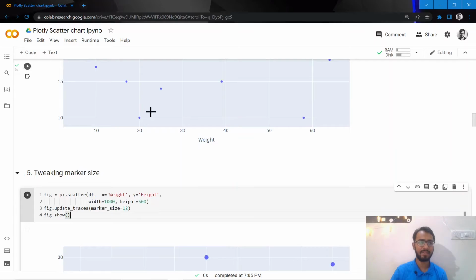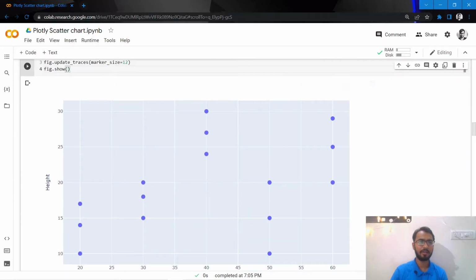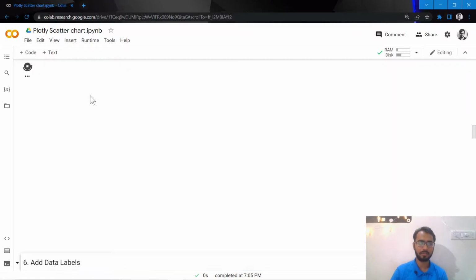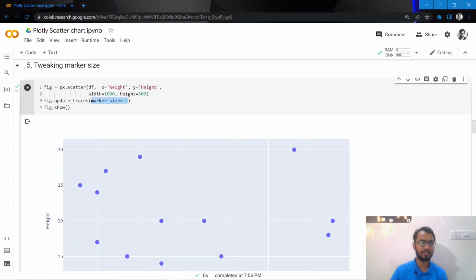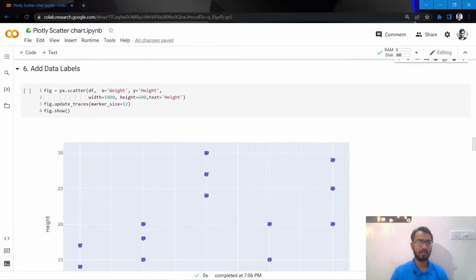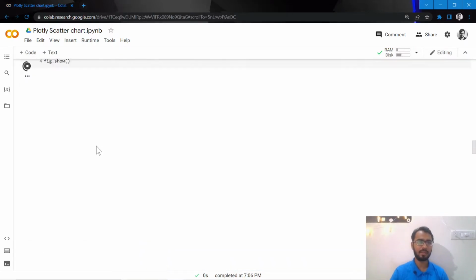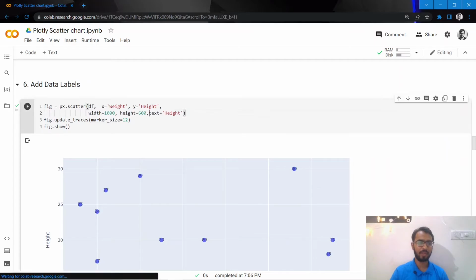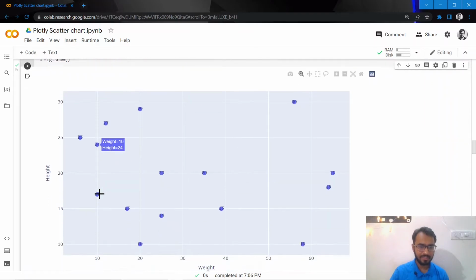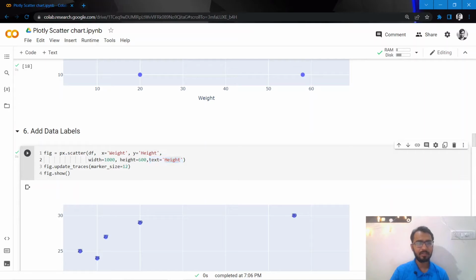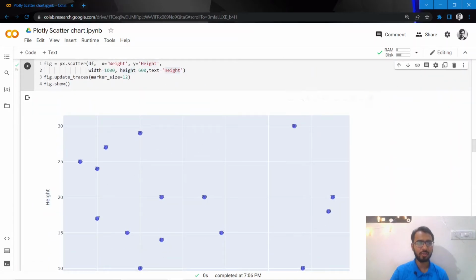Now what we'll do is we'll increase the marker size. The marker size is nothing but the radius of these blue circles that you see. So what we've done is we've updated the marker size to 12. Earlier they were a default and now they are 12. We'll also add data labels. We can do that by simply adding text equal to height. You might not be able to see, but it's been written very slightly in black color over here. We can write text equal to weight and the data labels would change to weight as well.